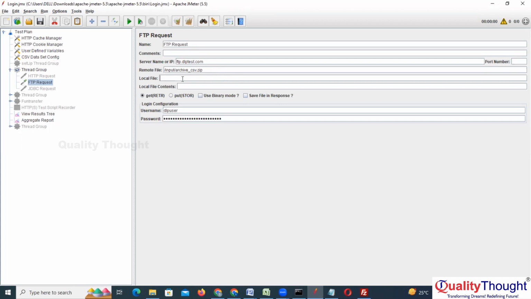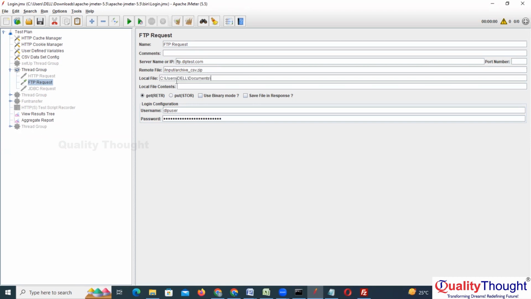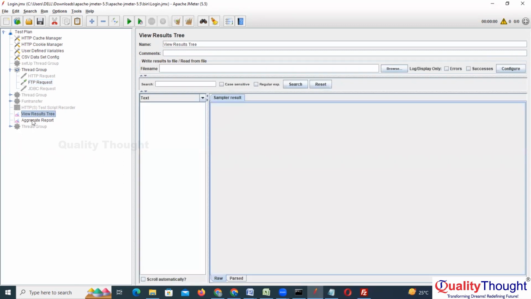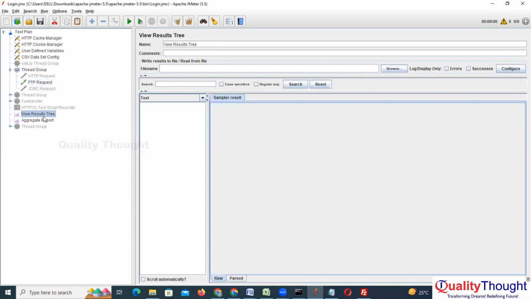So the local path also you need to give. For example, I want to download it under documents. Copy that, paste it here, and you have to mention the file name also here. So you are downloading archive_csv.zip to your local, under the documents folder, right? To view the results, again, you need listeners, like the aggregate report or view results tree. So you have everything you need now. Our next step is to run the script. Let's run and see.